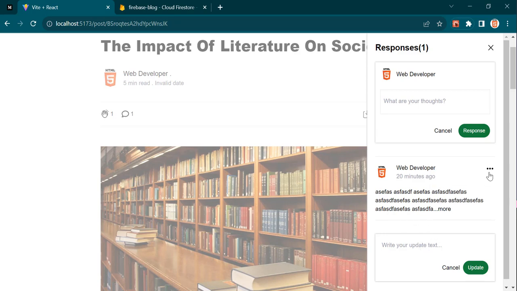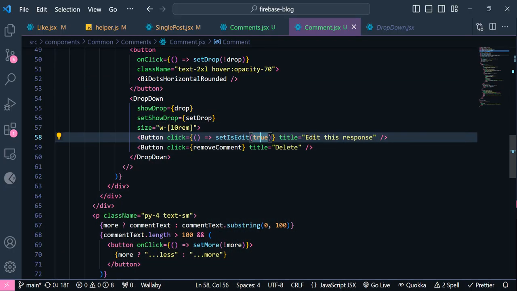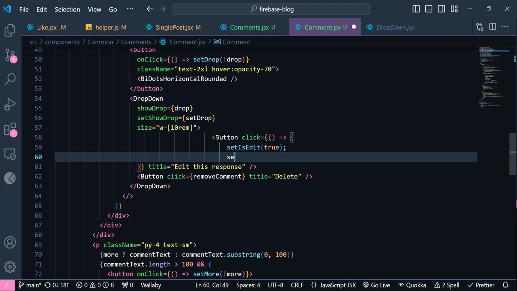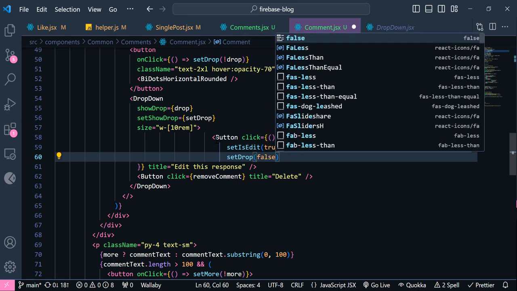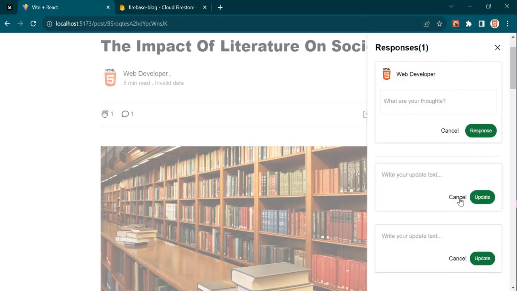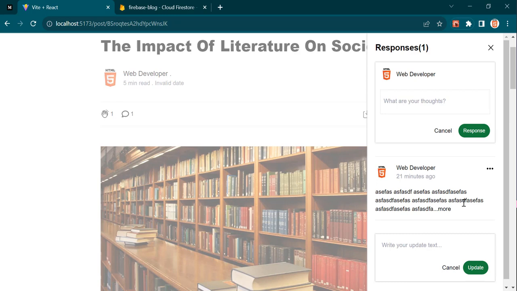All right, so when I open and close this modal, I want this drop down to be closed also. So in here I'm going to store this inside an object and set drop should be false also. Okay, so let's open it, and if I click it back, you can see we don't have that drop down anymore.